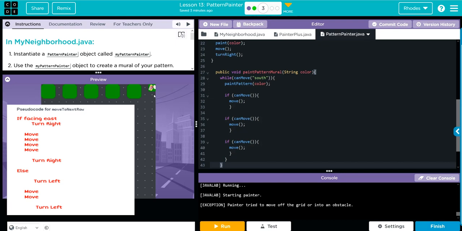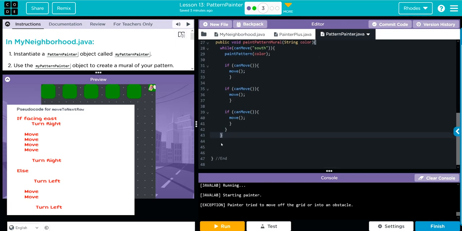And that should take me to here. And then if I can move again, I should move. And then if I could move, I should move again and then turn right so I'm facing the right direction. So basically, if I can't paint, I want to drop down. How are we going to code that up? Well, let's go over here. We're going to go between our patterns here.